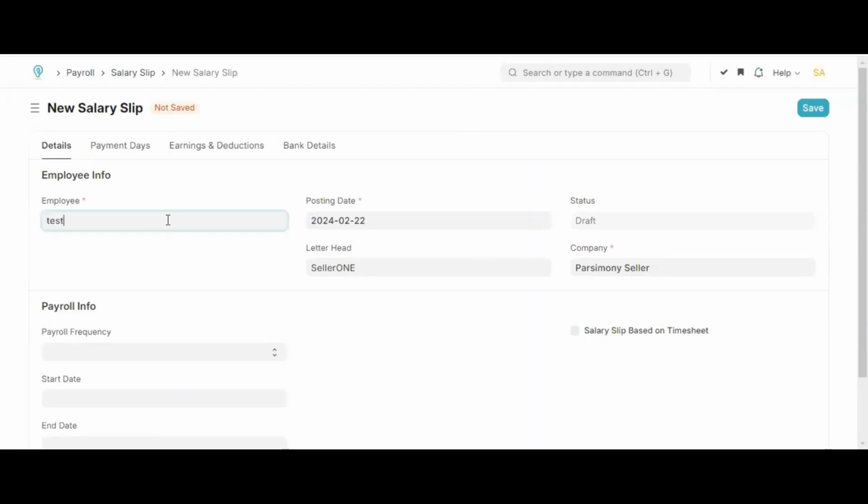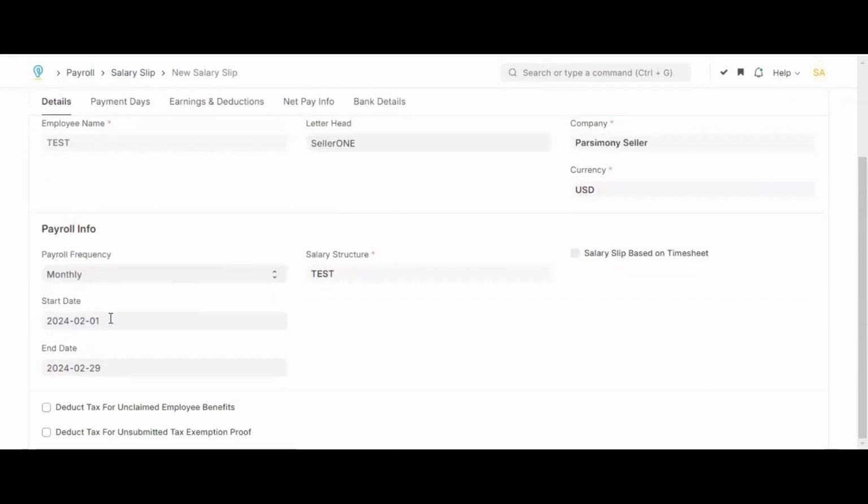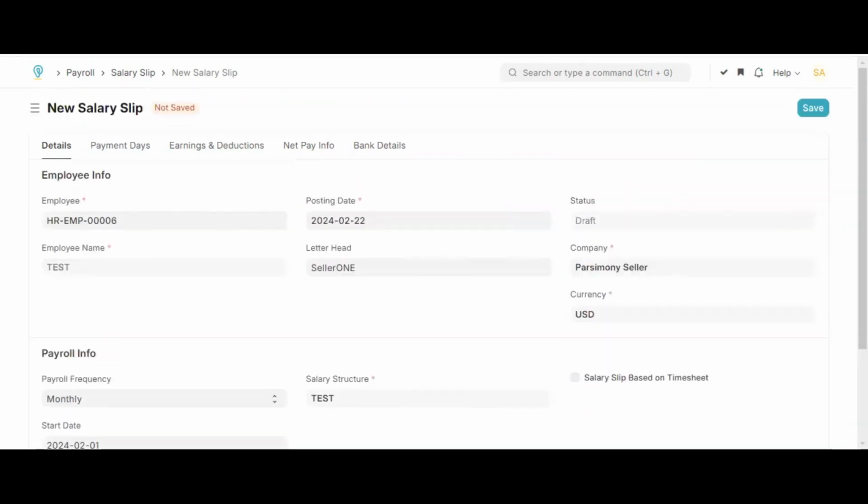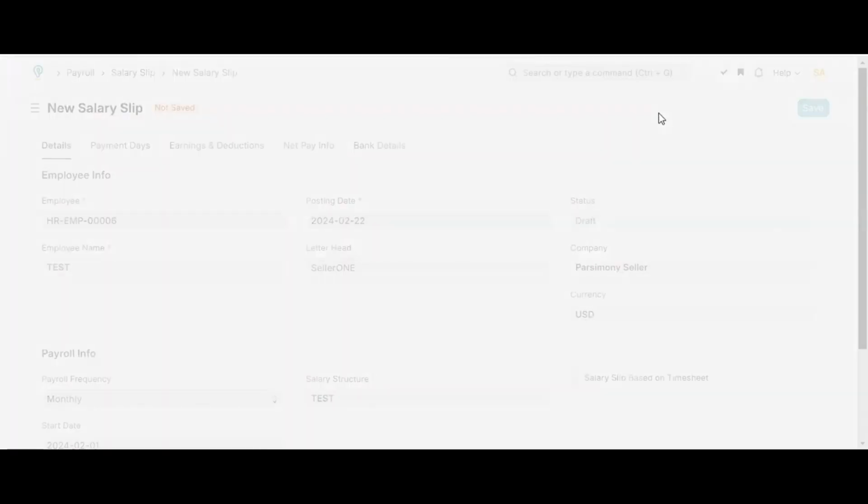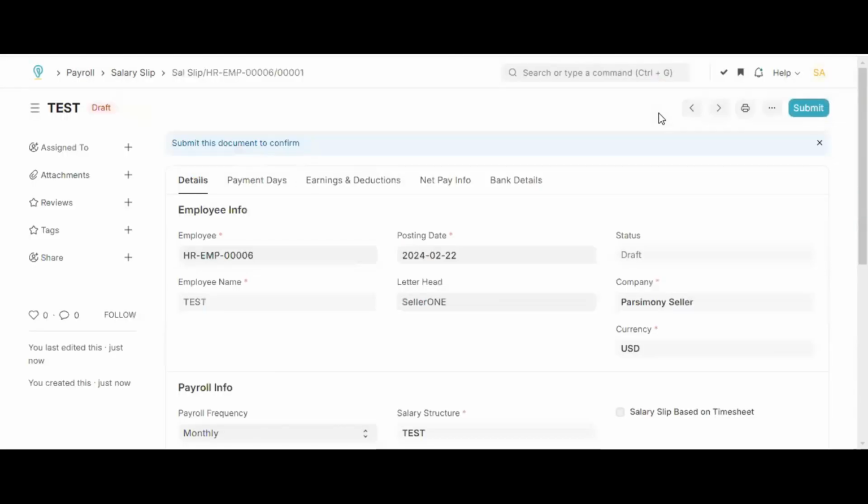First, select the employee for whom you're generating the salary slip. Specify the start and end dates for the pay period covered by the salary slip. Choose the company associated with the salary slip. Select the appropriate salary structure that applies to the employee for the specified period. Once you've filled in all the necessary details, click Save to generate the salary slip.